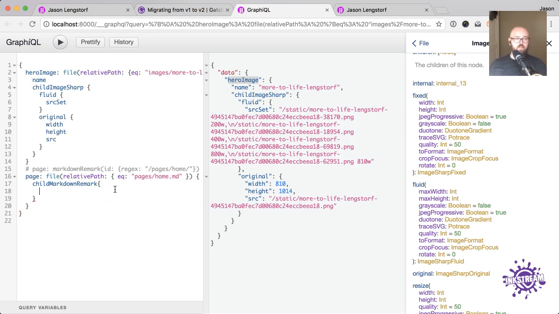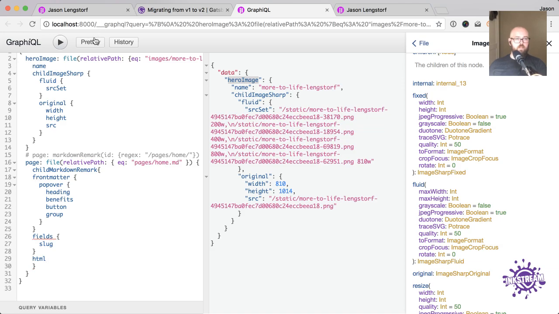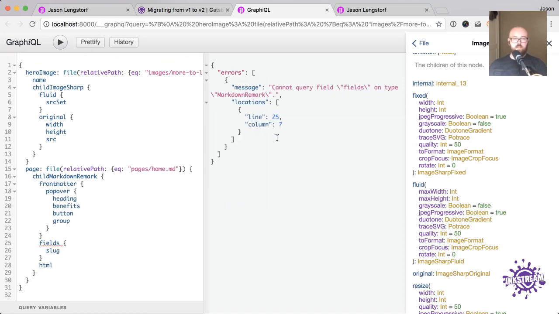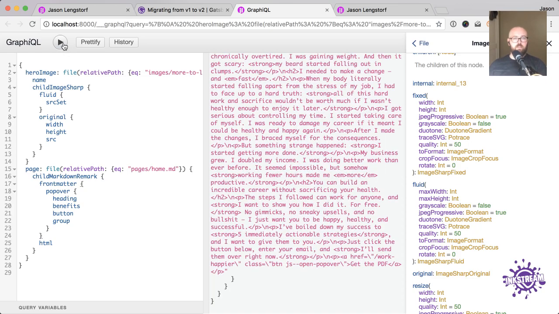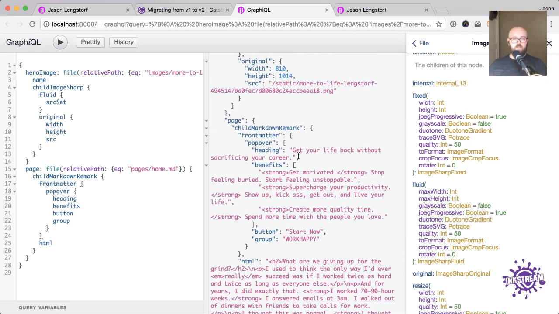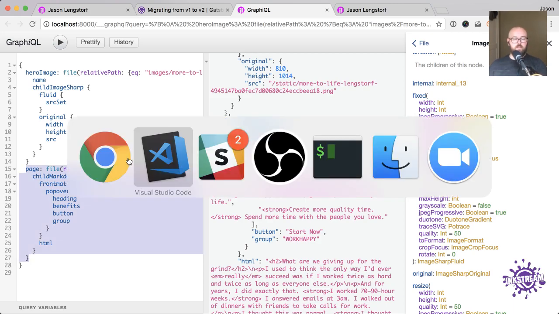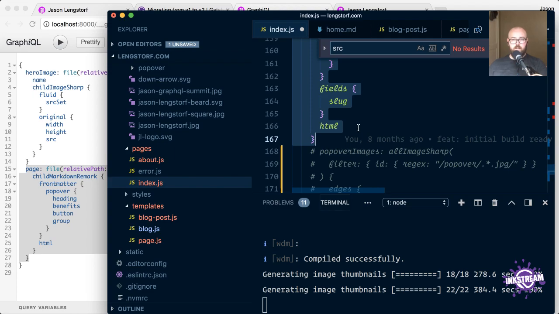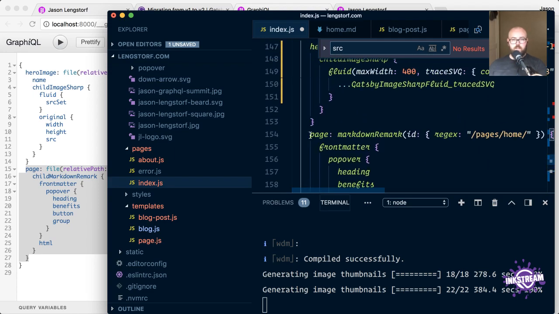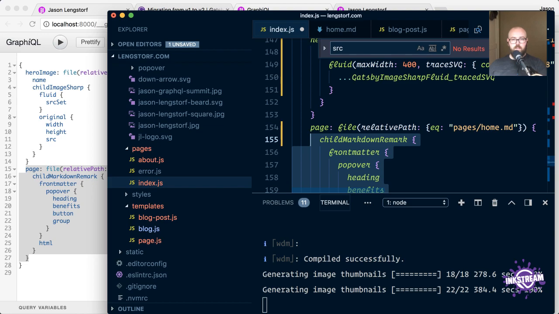So that's that. Let's drop this in, do a quick prettify, and if all goes well, oh, this is another thing that is broken that I'm not crazy about, so let's do that. Okay, so child markdown remark, we've got our front matter, we've got our HTML. So good deal. Let's take that, and we will drop that back in here. So this one is now going to be replaced by that, and that should work.